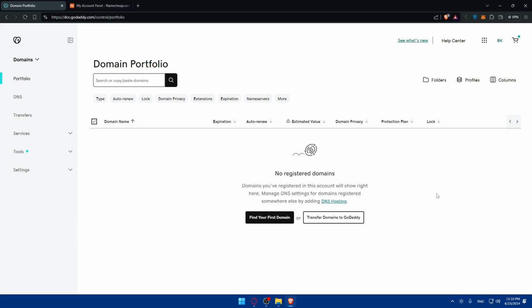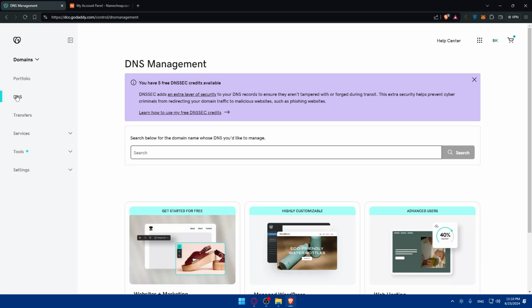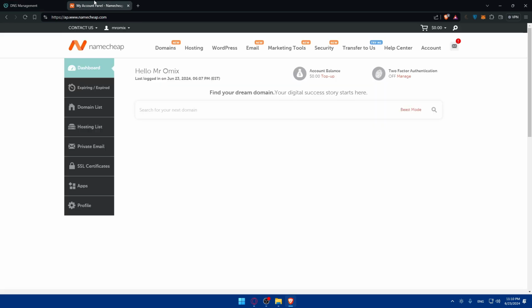If you click on Manage, you'll find DNS here. Just click on DNS, and this should take you to the DNS records of that exact domain name. For me, I still don't have a domain, so it will not take me anywhere now. Now, what should I do? Simply get the DNS servers or records from Namecheap.